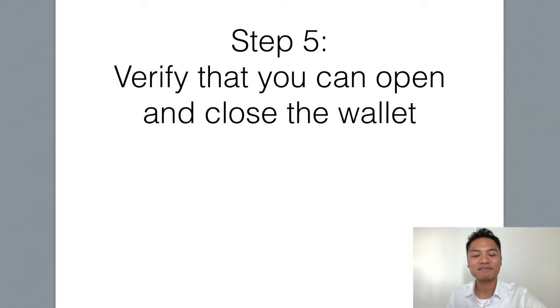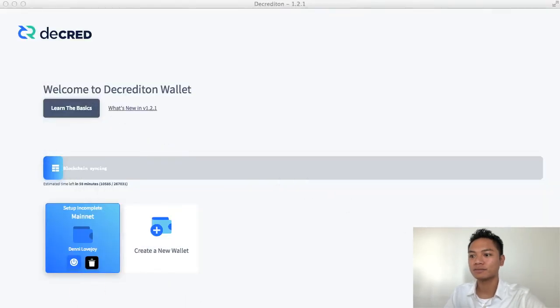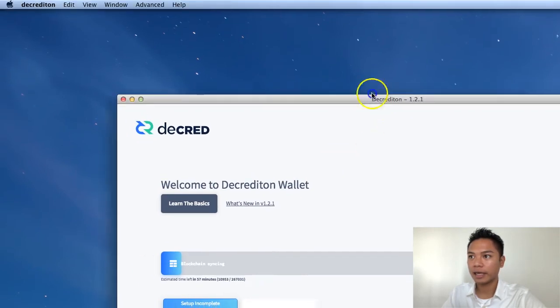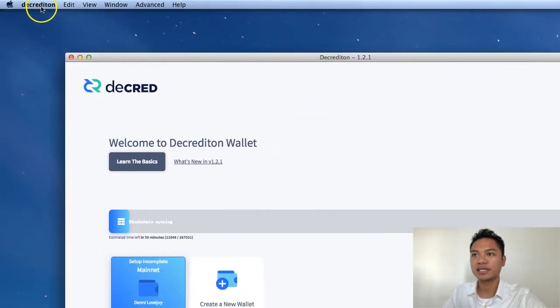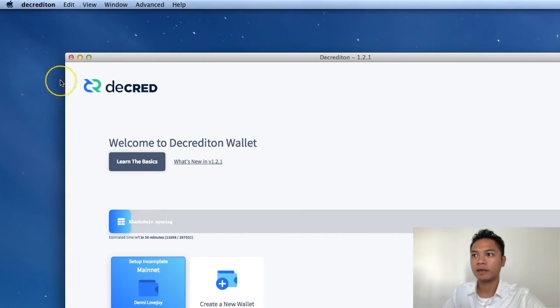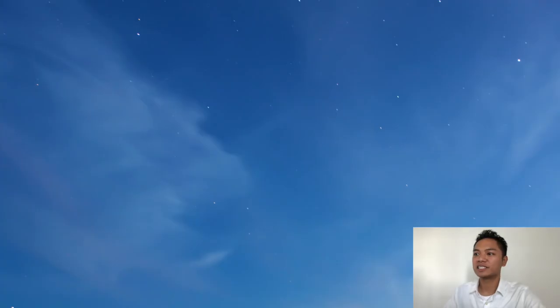And the last and final step is step number 5, which is to verify that you can open and close the wallet. So I will show you what that looks like right now. I am going to drag my screen to the top left. And as you can see, it says Decrediton right here. I'm going to click that, and then I will scroll down to quit. I will press that. And it disappears, so it means it closed.